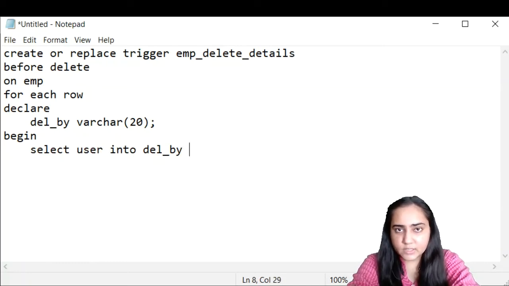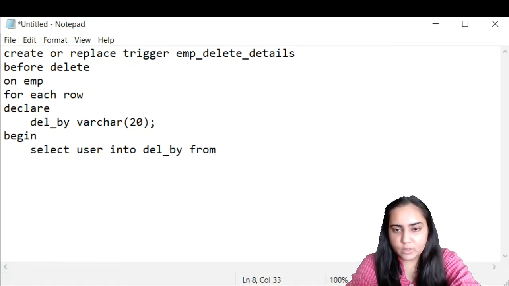And the rest of the select statement is like a normal select statement. So here you need to write down from dual. Dual, if you remember, is a table already present in SQL and you can use it. And when you write select user from dual, it will give you the name of the current user who is logged into the system.